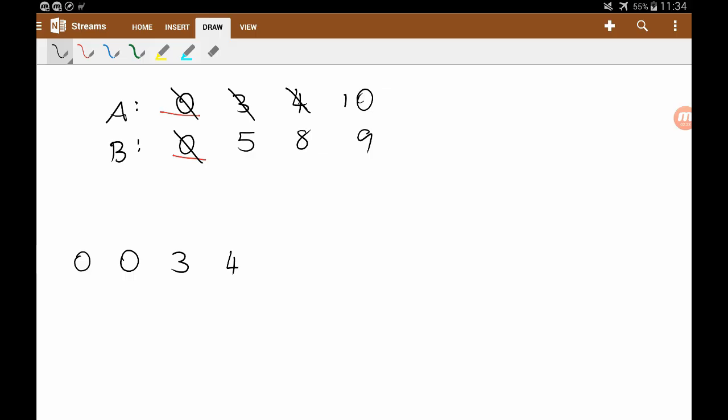We look at the front of each list, and we see 5. We look at the front of each list, and we get 8. We look again, and we get 9. And the bottom list is now empty, so we can just take whatever's left at the top, and we get 10. So we can see that it was quite easy to take the two sorted lists and merge them together into one big sorted list.